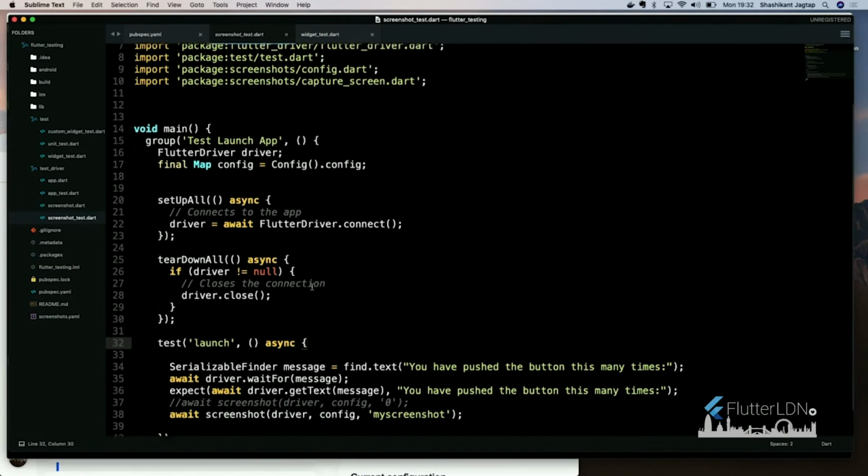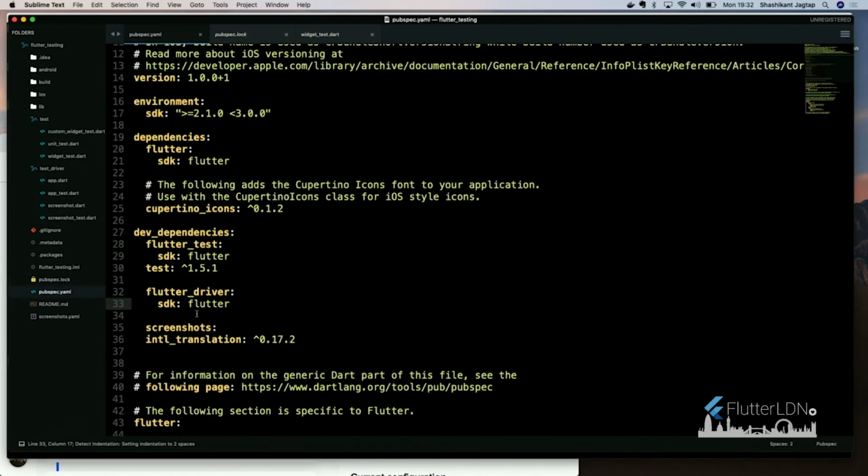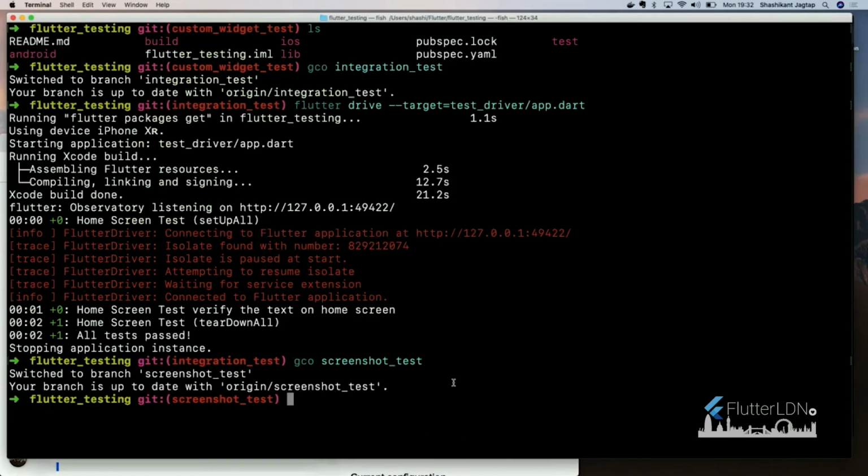It's fairly simple. We need to define the config map and get the package. The package we got here is screenshot, and we have to create the config file, where you define where you want to store the screenshot, which instrumented app you want to use for the screenshot testing, and which simulator or device you want to take the screenshot on. It doesn't launch any device or anything like that. You just take the screenshot at a specific location. So you need to install that screenshot library.